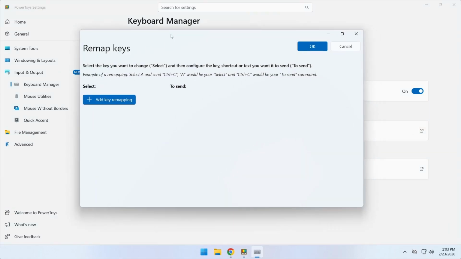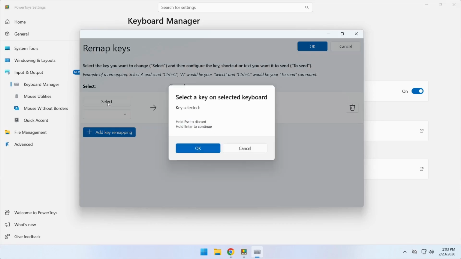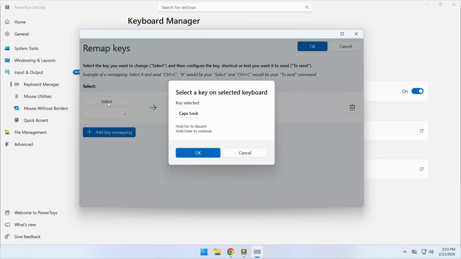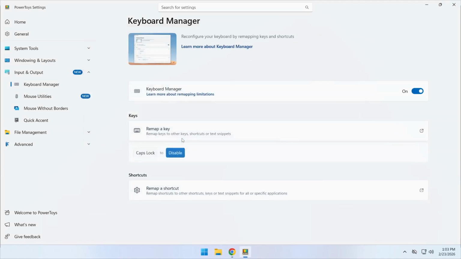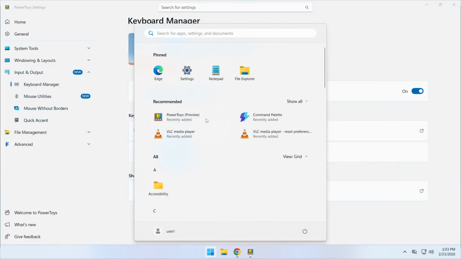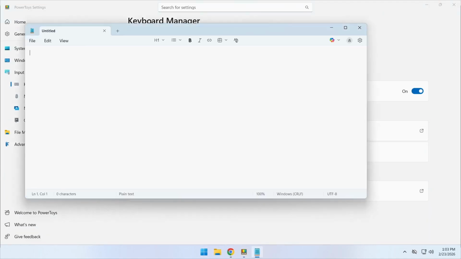So from here, to disable caps lock key, first click on this add key remapping button, and then click on this select button on the left, and after that press the caps lock key on your keyboard to select the caps lock key, and then press OK. And now if you just want to disable the caps lock key, you can click this drop down menu and select disable, and then click OK. And now the caps lock key should be disabled.